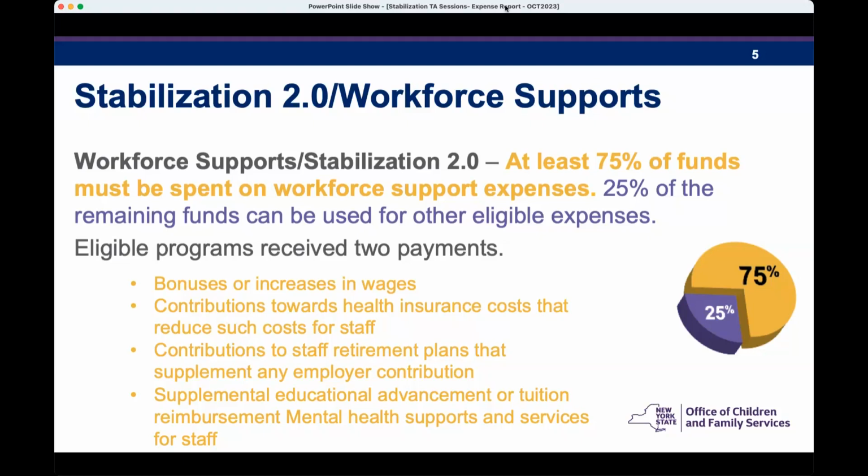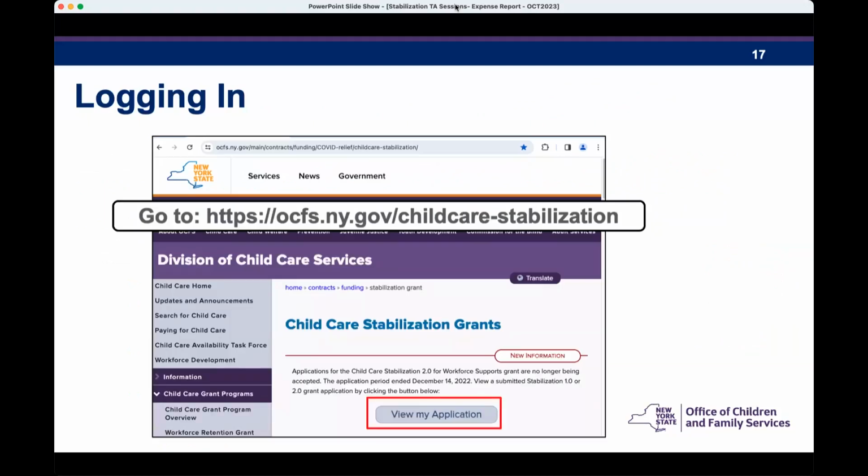There we go. There are some resources on here. Additionally, this is where you will go to access that expense report too. So if you go to this website and click View My Application, you'll then log in using your my.ny username and password.